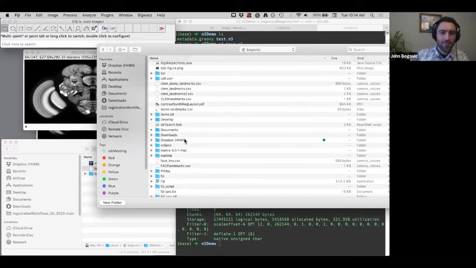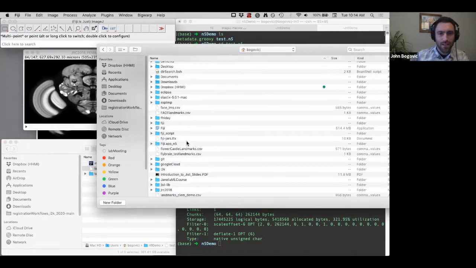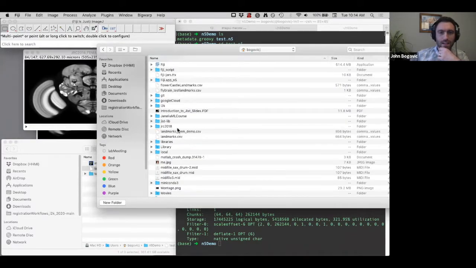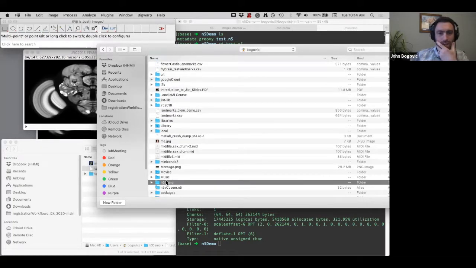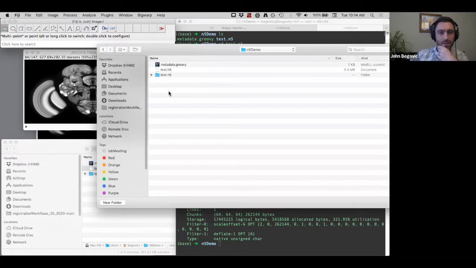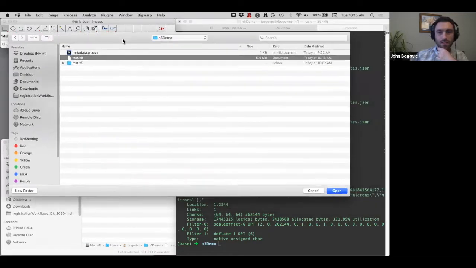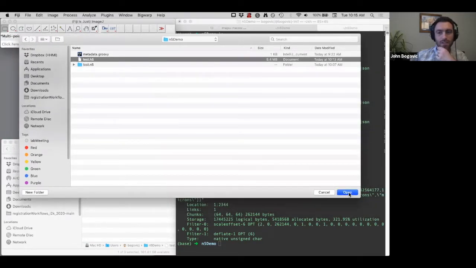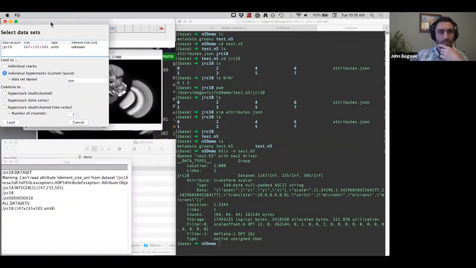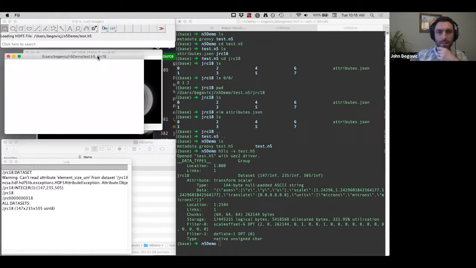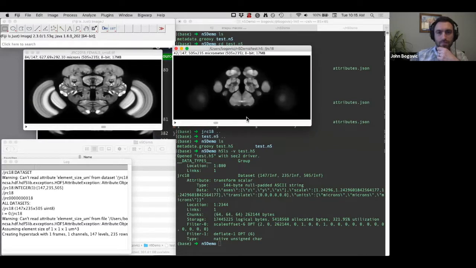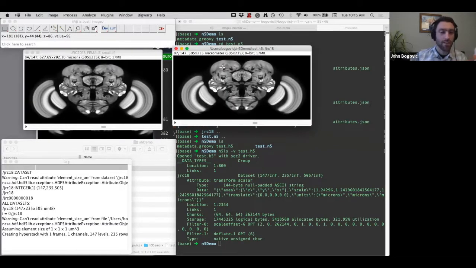So HDF5 has been around for a long time, and because of that, it's widely adopted. So many different softwares know how to open it. Fiji of course does, Elastix does, all kinds of medical imaging does. So here, this is again just the old plugin. It noticed that same path, and it opened it correctly. Thank goodness, right?